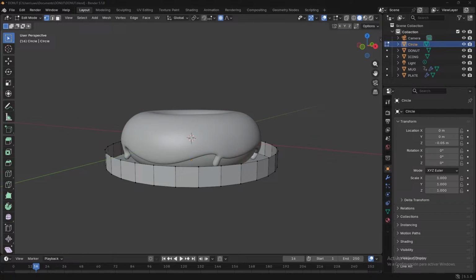And there we go. So now I can reselect that line by holding down Alt and then left clicking on it. And now if I want to create like a lip, which is not just straight up, but a little bit out, I would just scale.